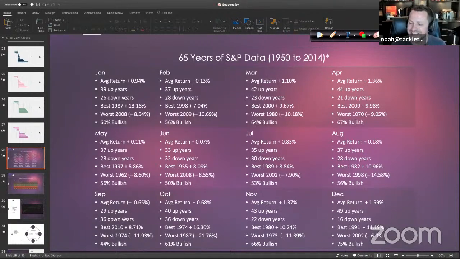Now, does any of this have predictive value in any way, shape, or form? Does any of this have predictive value? I'll wait for a second because I know there's a lag here, and kind of see what you guys say. Does it have any predictive value? Historical data, that is.